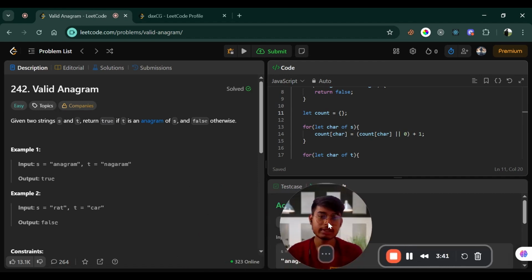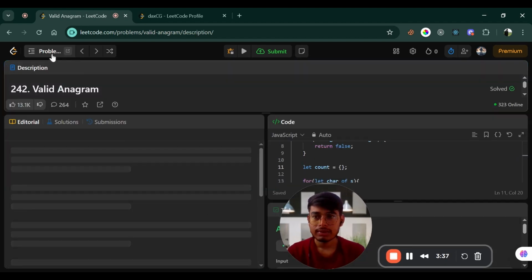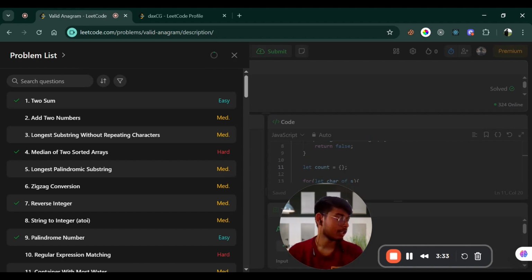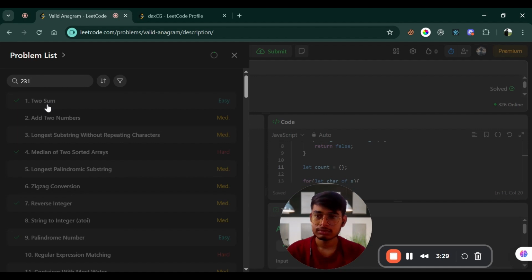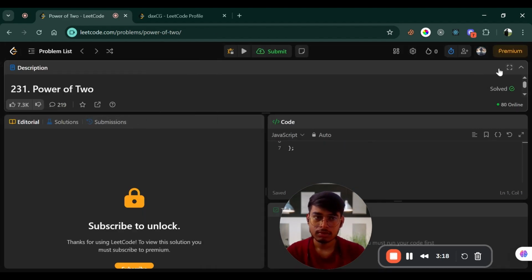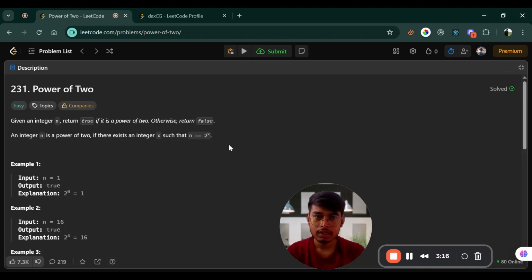So now we'll move to tomorrow's question part. Tomorrow we're going to solve question number 231. It's basically power of 2. This is the one question we're going to solve tomorrow.